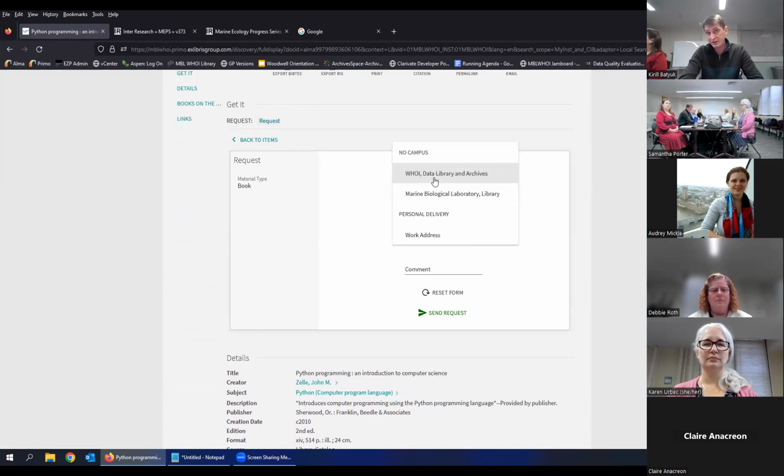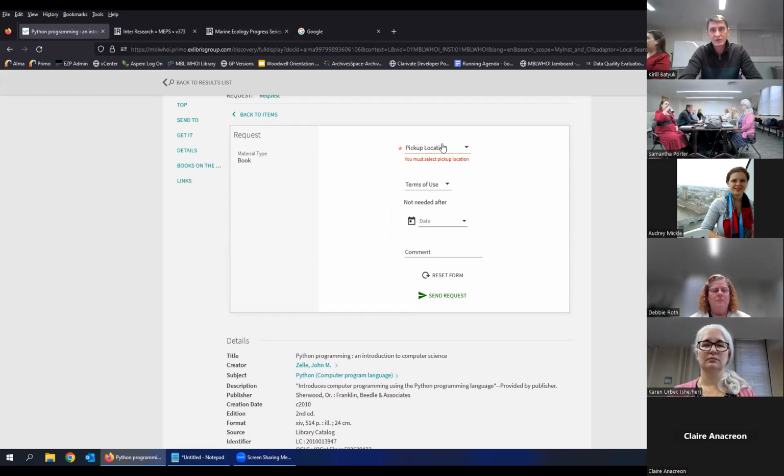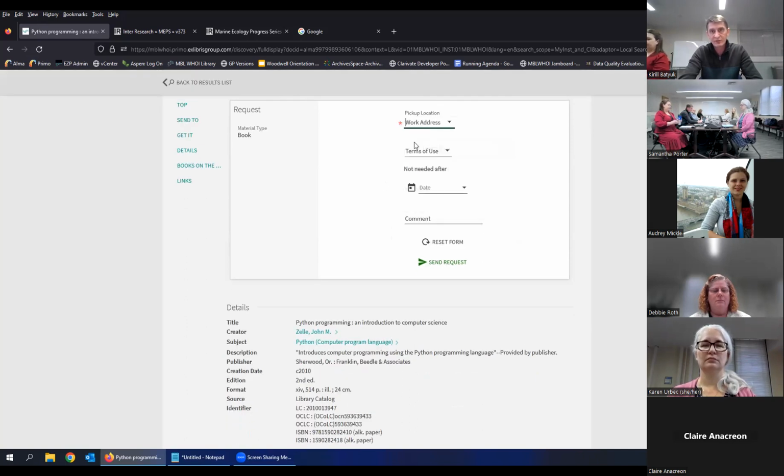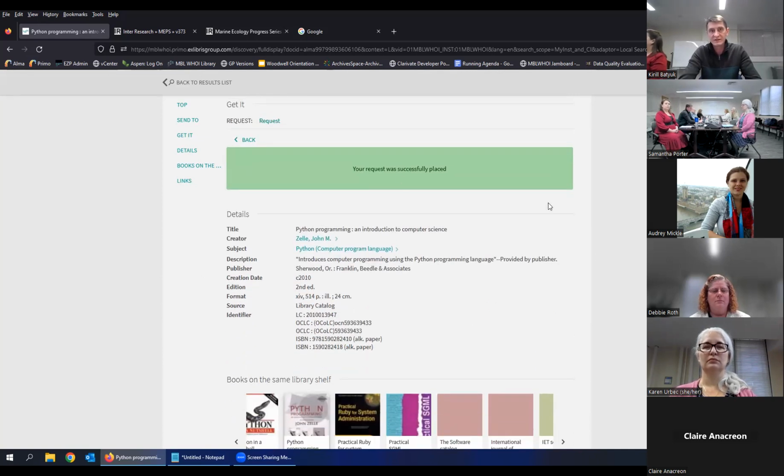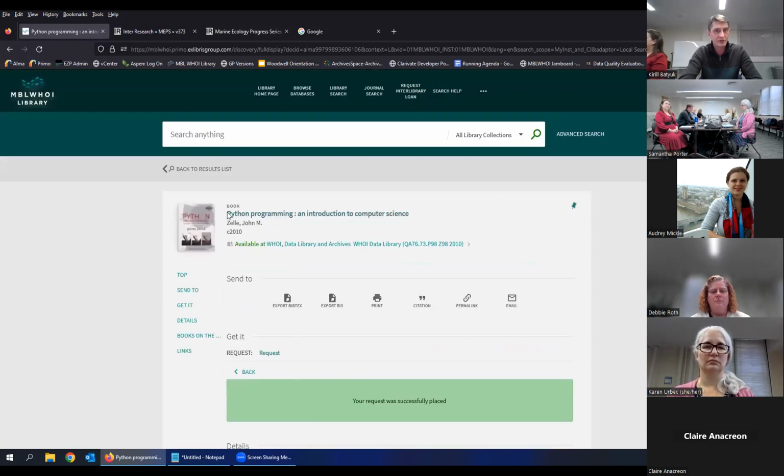locations. So I can do either the WHOI Library on Quincy campus, the MBL Library, which is in the Lillie building, or I can send it to my work address, which would be your office location. And once you pick where you want it to be sent, you simply click send request. And that's it. It was successfully placed. So one of us will retrieve the book and we'll have it ready for you.